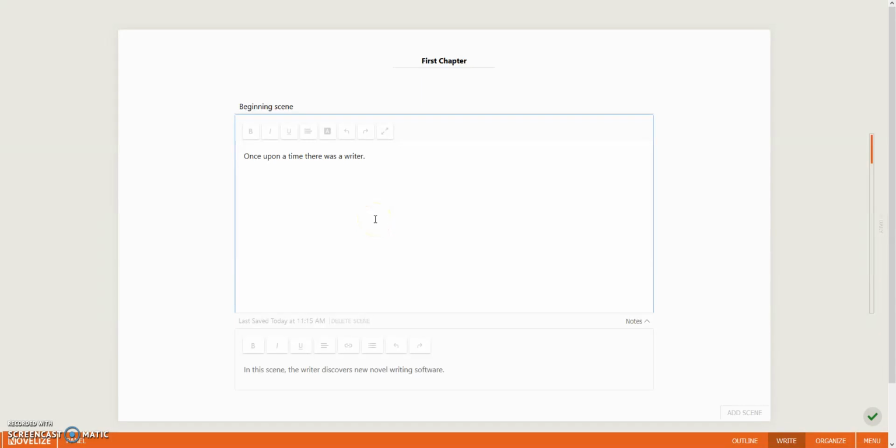I'm going to show you around the software. After you sign up for an account, this is about what it will look like when you get inside of the software. You will be inside of your first novel. I already named the first chapter, the first scene, and I started typing a little bit.